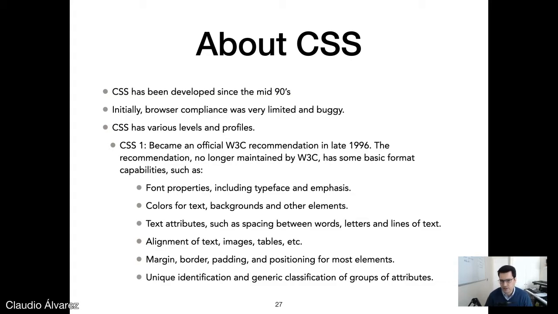So CSS began as early as the mid-90s. Initially, the browser compliance was limited and buggy, as I mentioned before. CSS has evolved over time, as HTML has, and there have been about 3 major versions of CSS. CSS version 1 had these basic features: font properties, including the typeface and emphasis; colors for text, backgrounds, and other elements; text attributes such as spacing between words, letters, and lines of text; alignment of text, images, tables, etc.; margin, border, padding, and positioning for most elements; and unique identification and generic classification of groups of attributes.